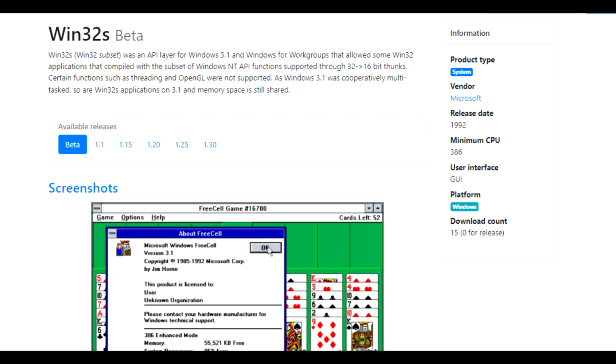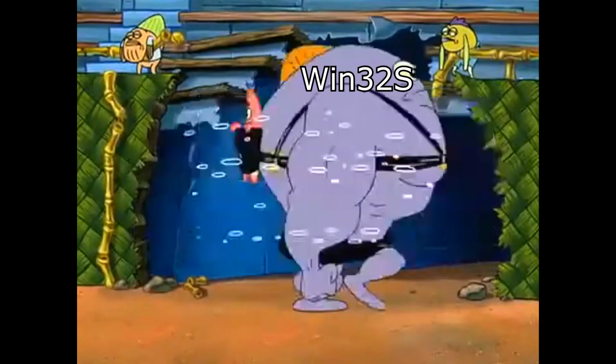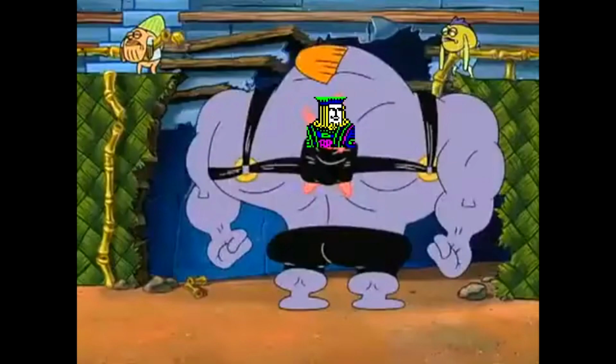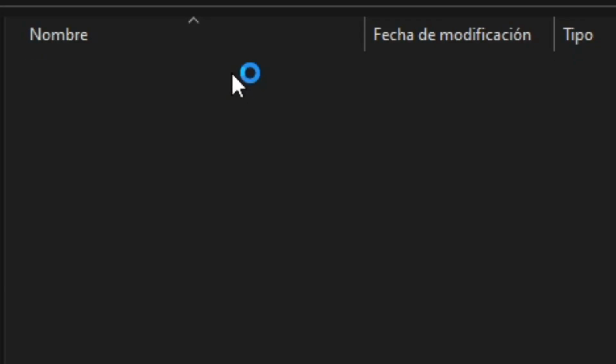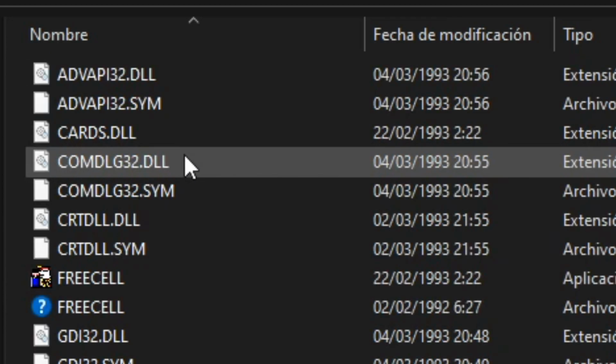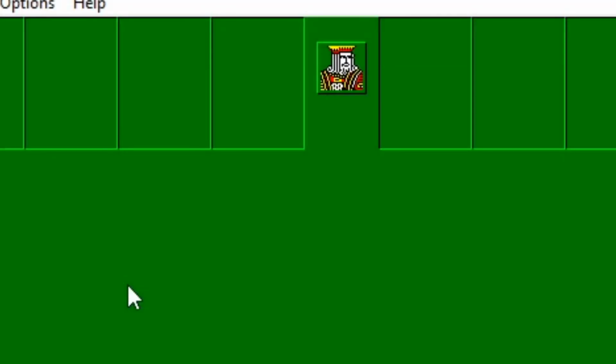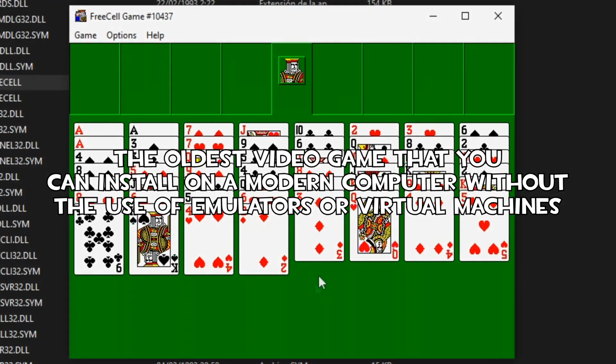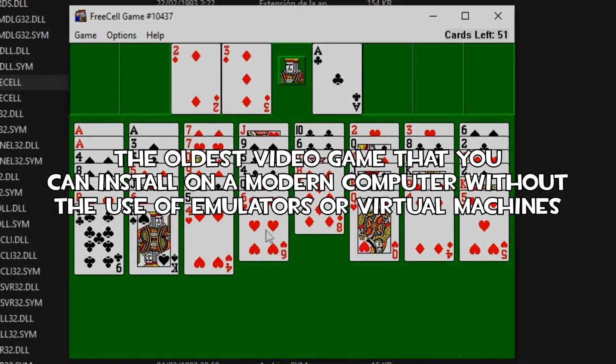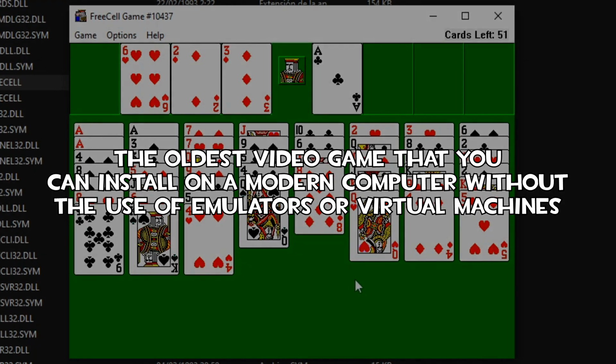When the beta build of Win32 launched in 1992, it came bundled with a 32-bit game that made use of the extra compatibility layer, FreeCell. And because it's 32 bits, you can download Win32 and play it straight out of the package, making this the oldest game that can run on modern computers without the help of emulators or virtual machines.